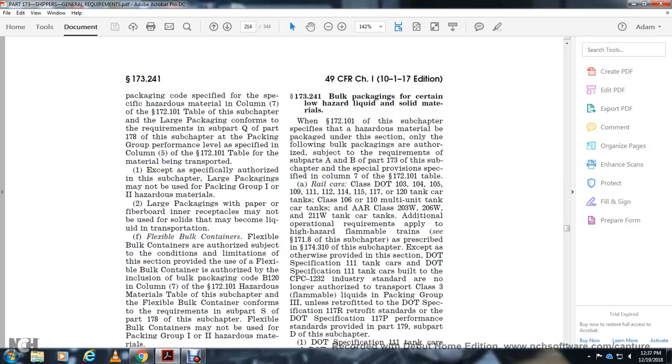All right. Part 173.241: Bulk packaging for certain low hazard liquid and solid materials. Hazardous materials subject to the requirements of this subchapter may be packaged in the following bulk packaging, authorized subject to the requirements of subparts A and B of part 173 and the special provisions in column 7 of the 172.101 table. Rail cars: class DOT 103, 104, 105, 109, 111, 112, 114, 115, 117, 120 tank cars; class 106 and 110 multi-unit tank cars; and AAR class 203W, 206W, and 211 tank car tanks.